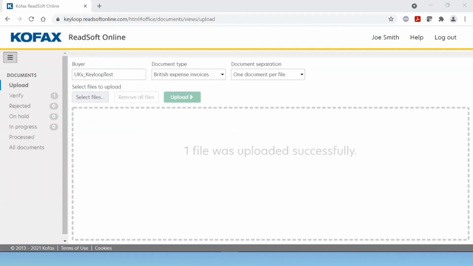If we now come back to ReadSoft Online, we're expecting this document to require us to check the data has been found. We're having an example here of what will happen if you have a new supplier that the software has not learned yet. ReadSoft Online uses community learning, so if another existing customer uses the same supplier already, the software will already have some knowledge about the invoice and data.